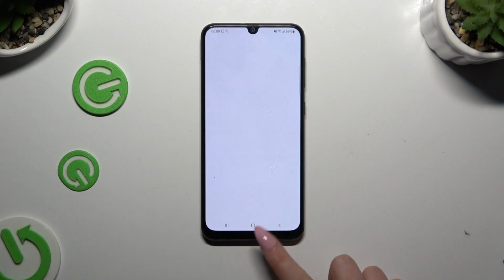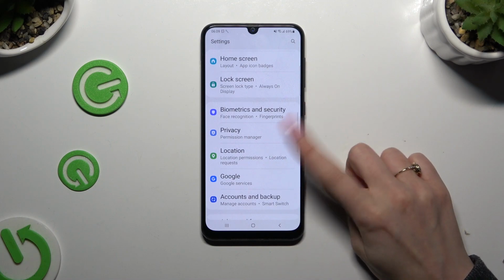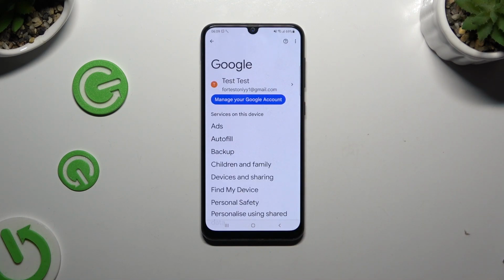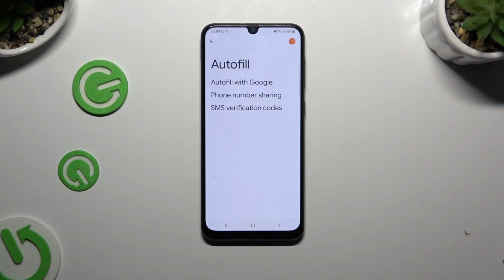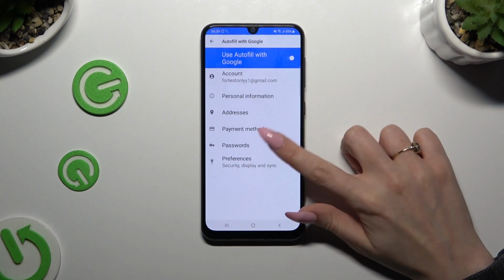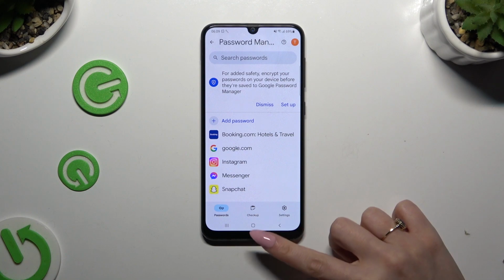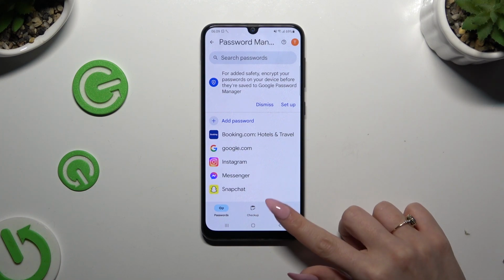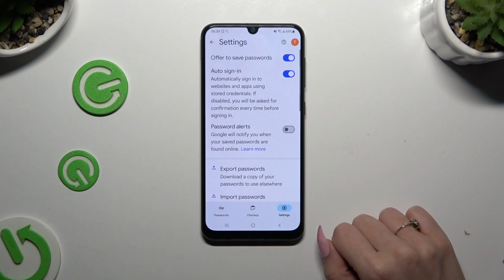Begin by opening Settings and scrolling down to access Google. Then hit Autofill, Autofill with Google, and Passwords. Now you can select Settings at the bottom right corner.